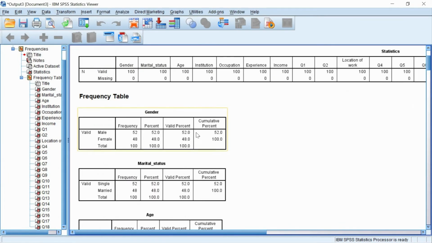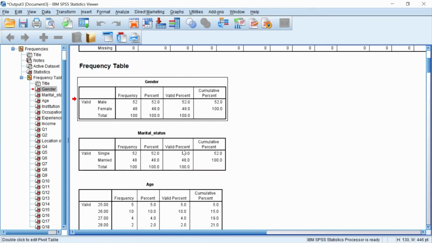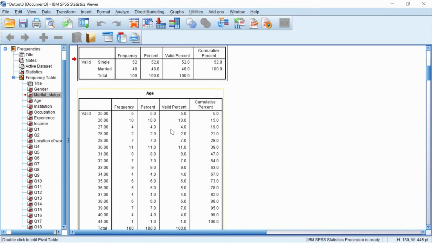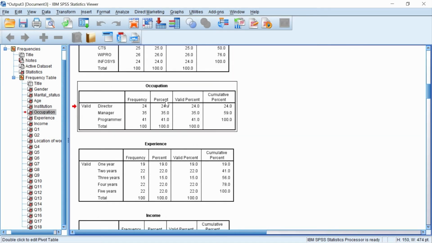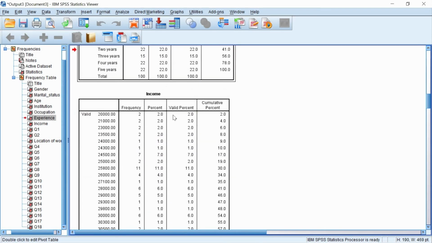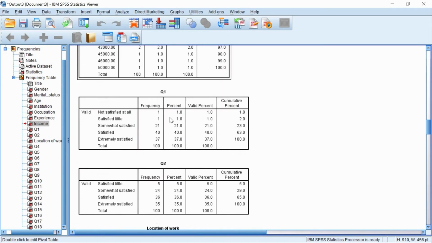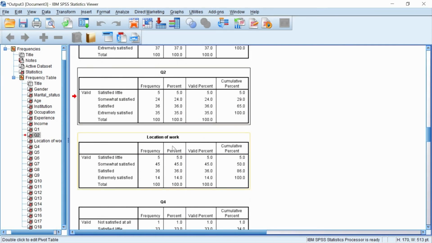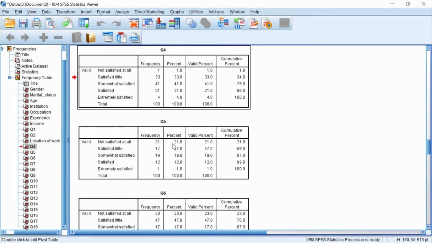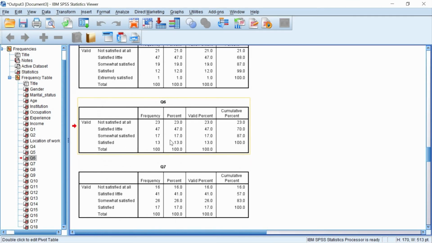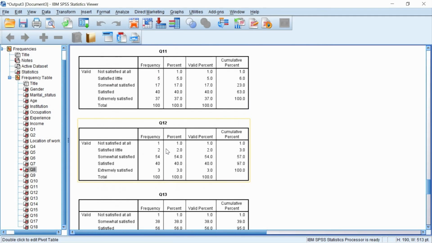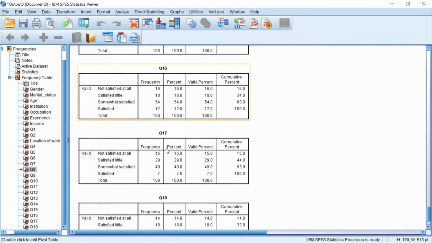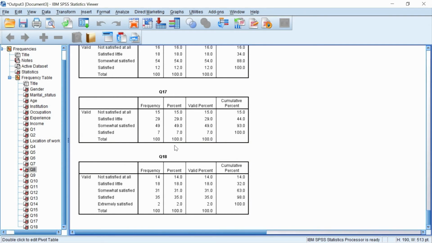This is the output. First one, no issue. Second one, institutions, occupation, experience, income, from question number 1 to 18. All the variables are updated.